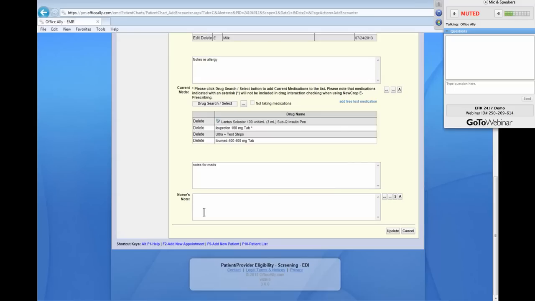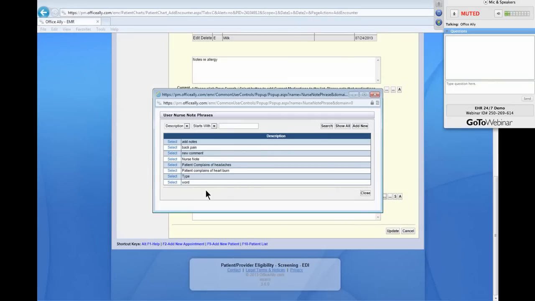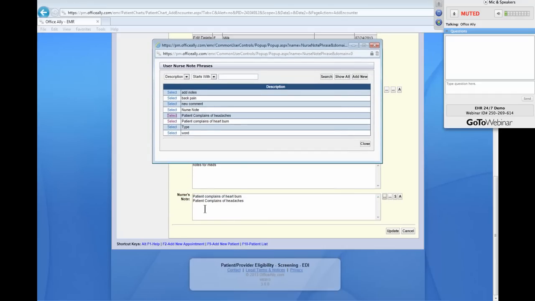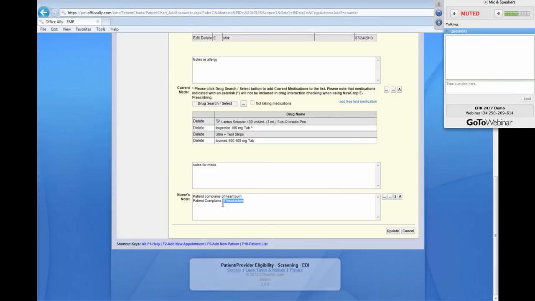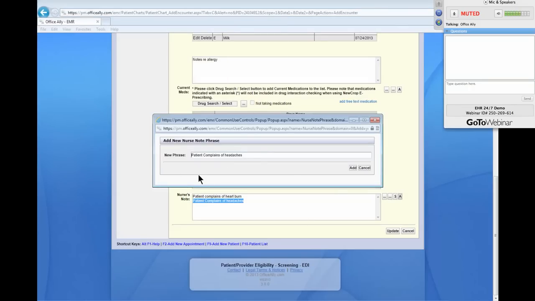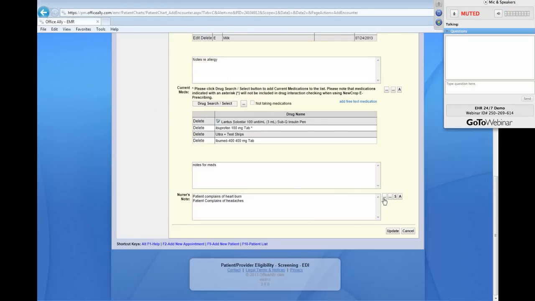So every now and then, there could be things that you tend to say all the time. So instead of having to sit and type that same information, you can use basically a stored phrases list. So the nurse actually would come over here to this first three-dot button and select from common phrases that they have decided to save. So patient complains of heartburn, they complain of headaches. These are things that I can then have quickly pre-populated so I don't have to sit and type that every time. So the best way to add new phrases is to simply type something, highlight it, click this A button. This is going to then add it to that stored list.